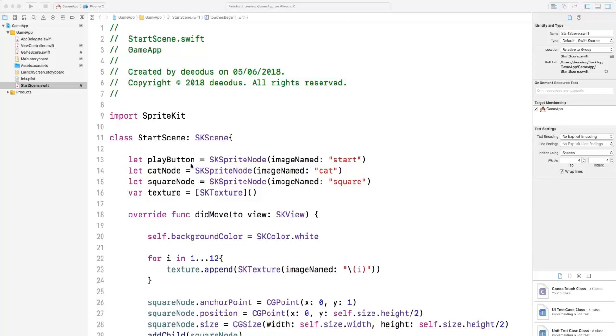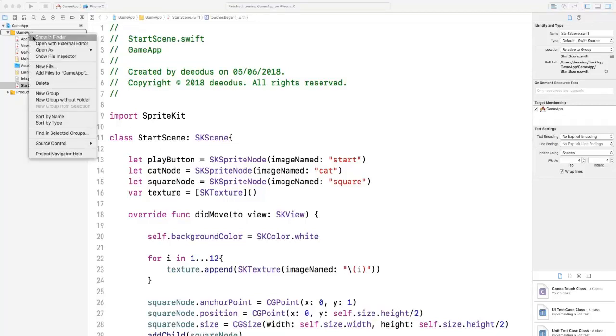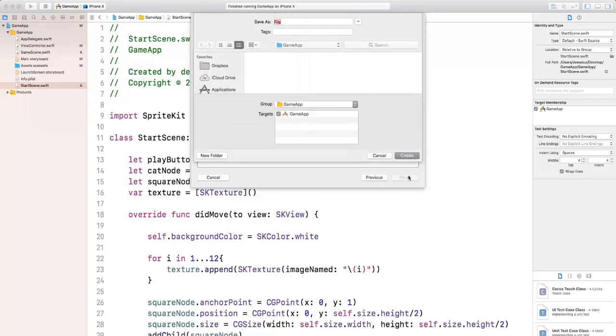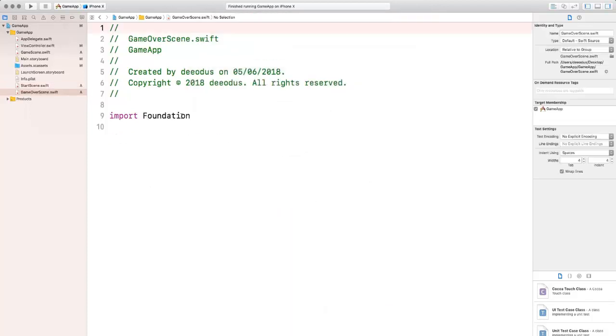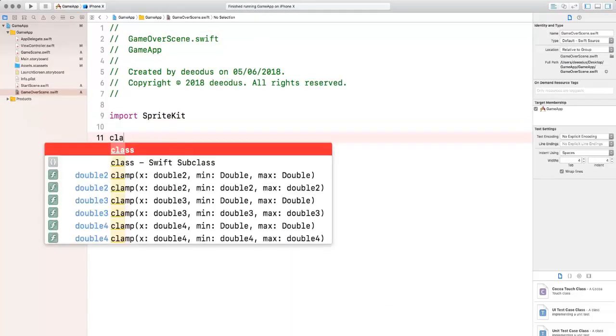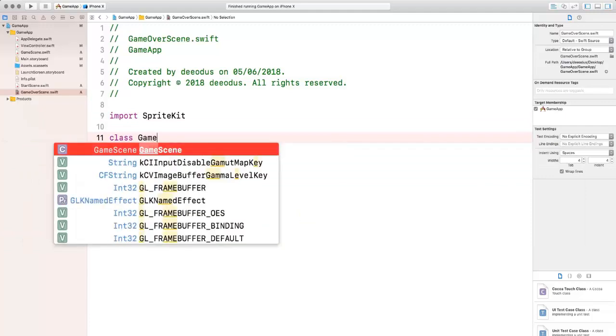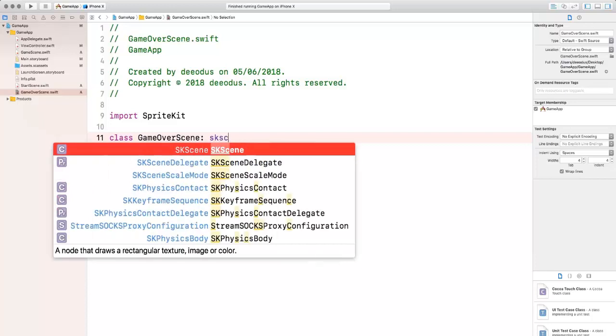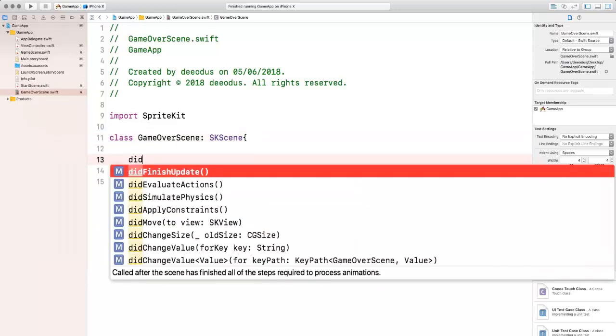Similar to what we did for the start scene, we're going to create an end game scene as well. So right click on the game app folder and click on new file. Here we want to select Swift file, and we want to call this GameOverScene, and then click on create. We want to import SpriteKit, and then we want to create a new class called GameOverScene. It's going to be an SKScene subclass, and we want to override didMove.